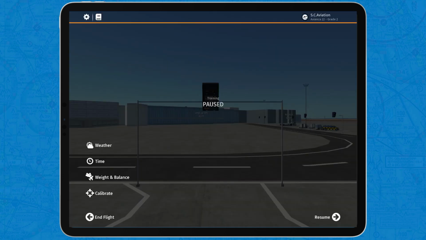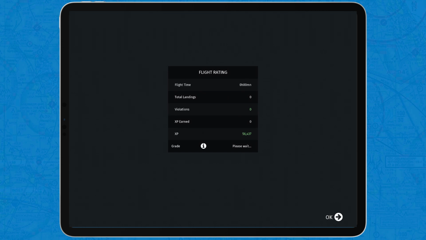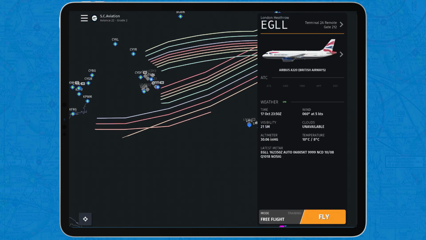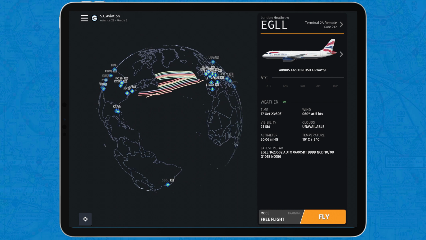So let's exit the simulator here and confirm, and it'll show you the rating. So flight time, total landings, violations, points earned, and my current grade. I'm grade 2. I want to get to grade 3. Then we can tap OK, and it returns us to the home page. And this is basically it, guys.